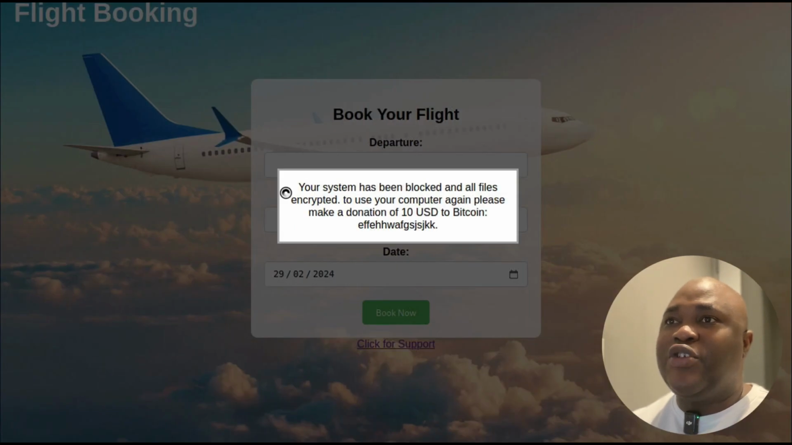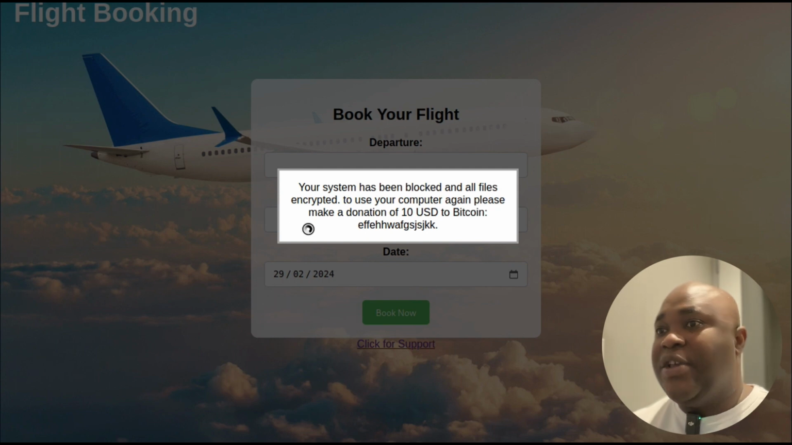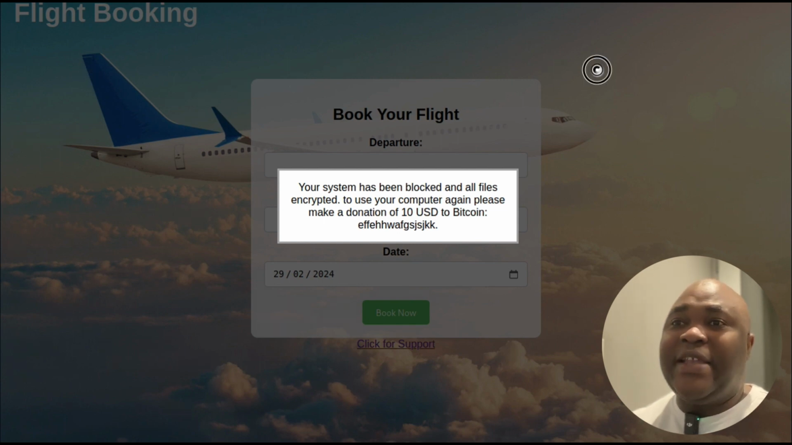And guess what? If we go to our website now, our website has been blocked. Okay. So your system has been blocked and all files encrypted. To use your computer again, please make a donation of $10 to the Bitcoin address. Now I can't even use my mouse. You can see I'm trying to really click. I can't use anything. Nothing is working.